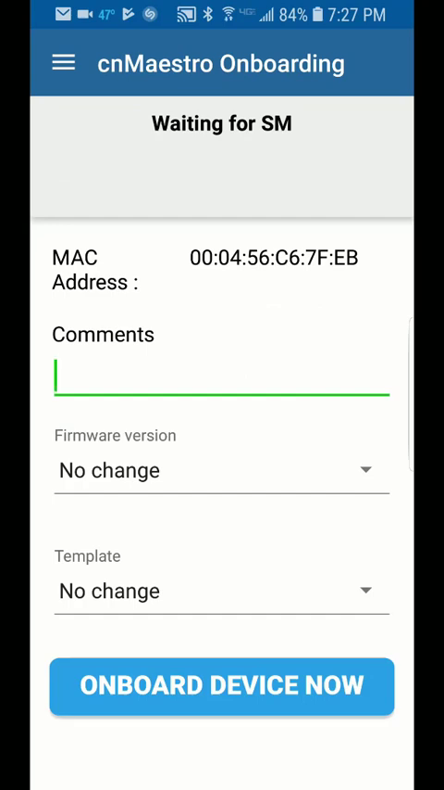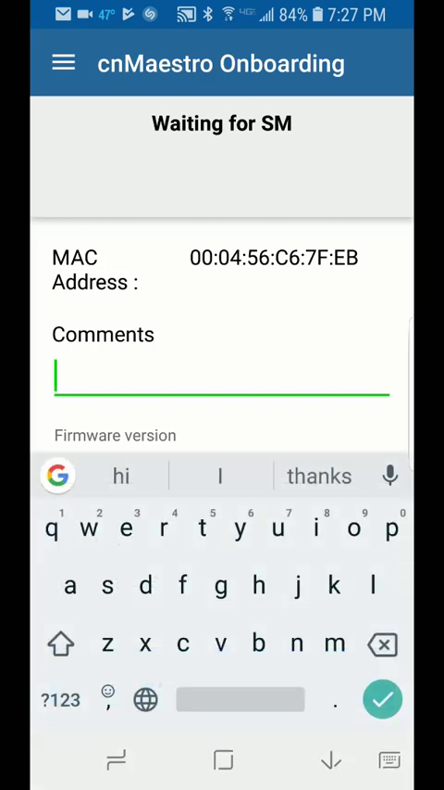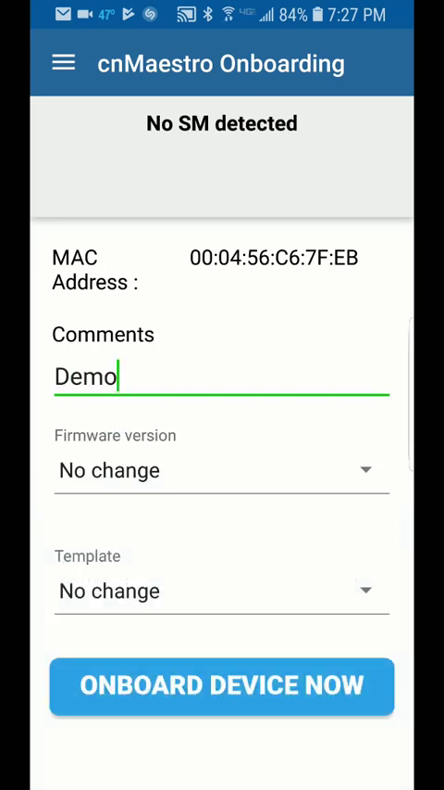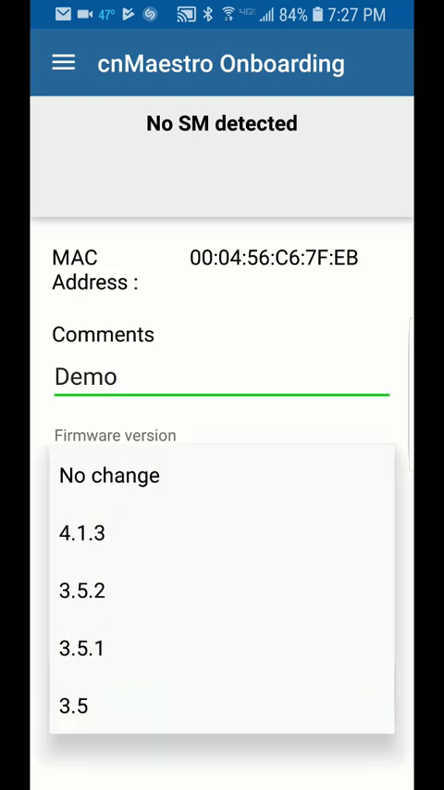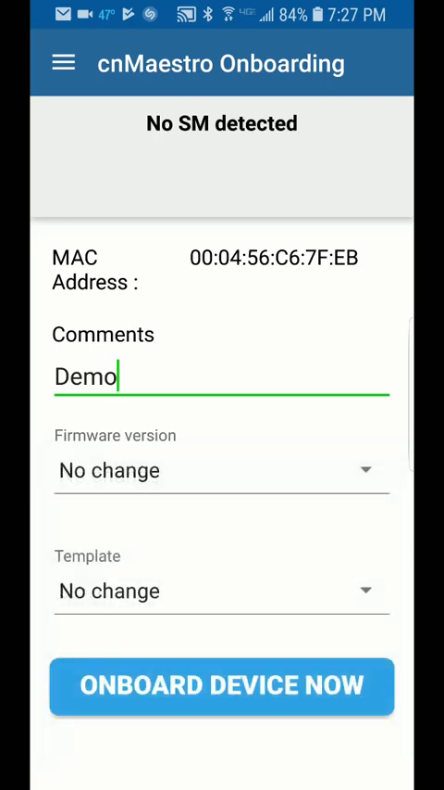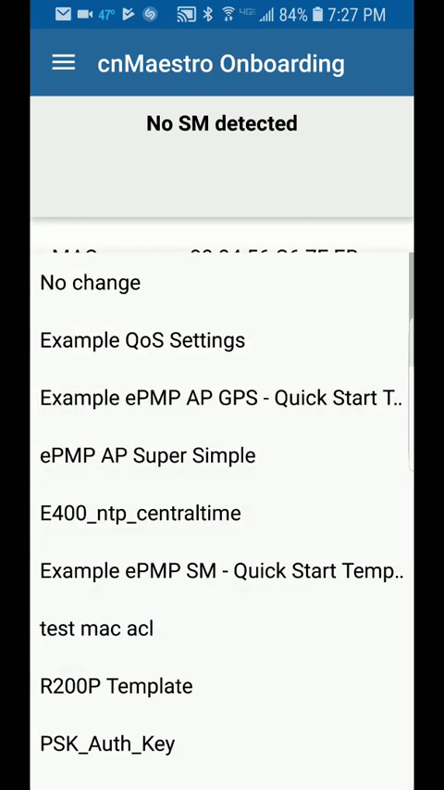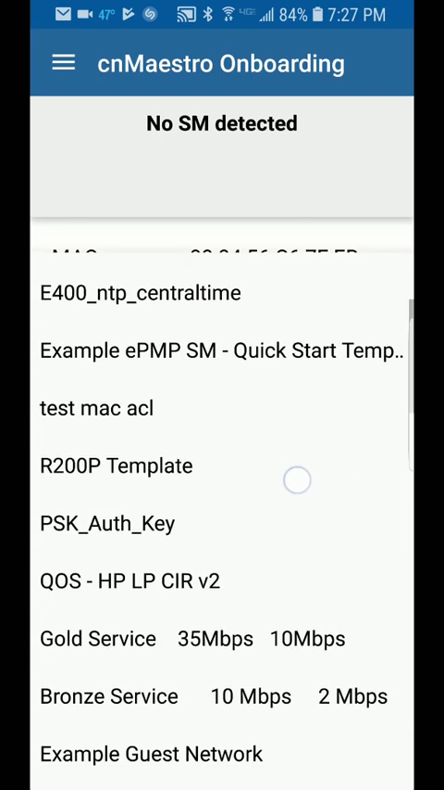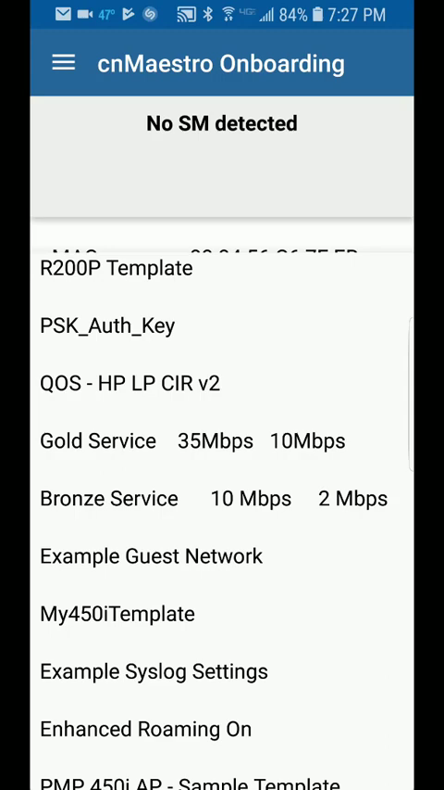So now I'm at the onboarding page where I can add a comment. There's the option to apply software updates directly from cnMaestro, but not necessary since we've done it earlier in the install. And lastly is the option to apply a configuration template.